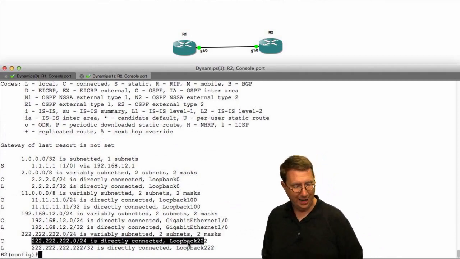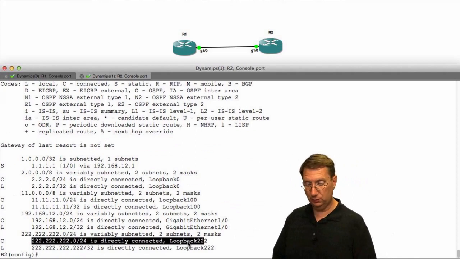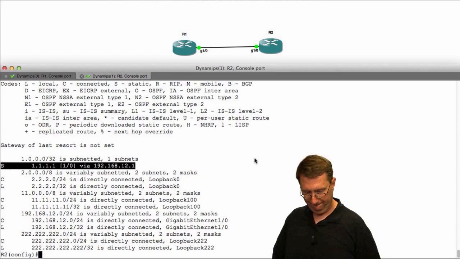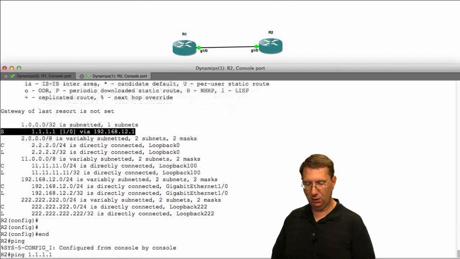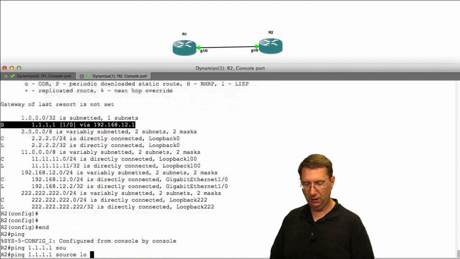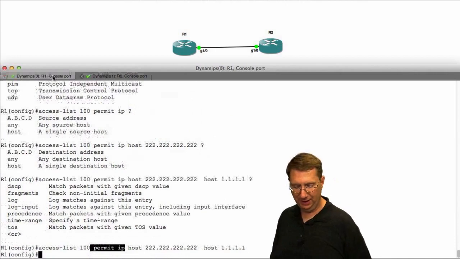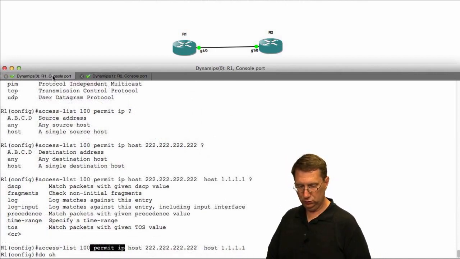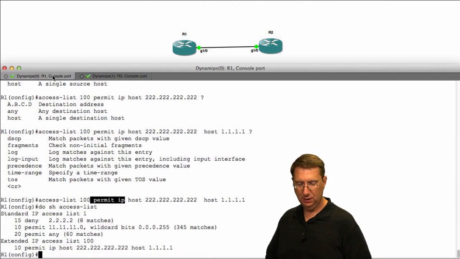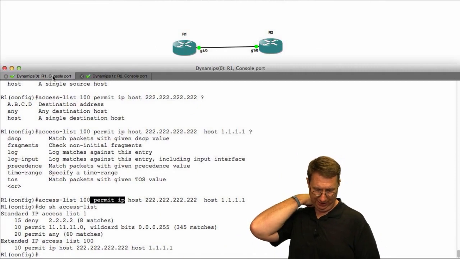It's connected. Now let's see if we can actually source some information from it. So I'm going to ping 1.1.1.1, source it from LO222. And we have the capability of reaching it. Let's take a look at our access list now. Do show access-list. What we're going to see is that we're not matching on anything here.